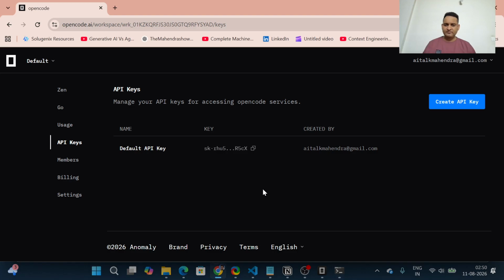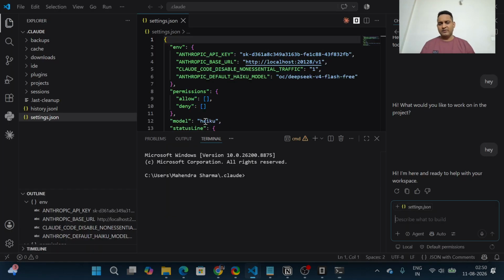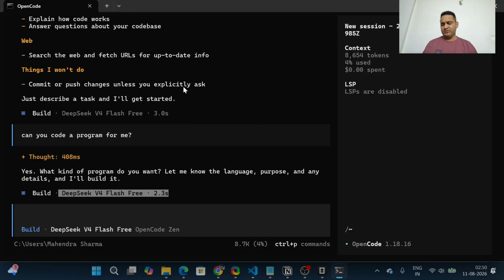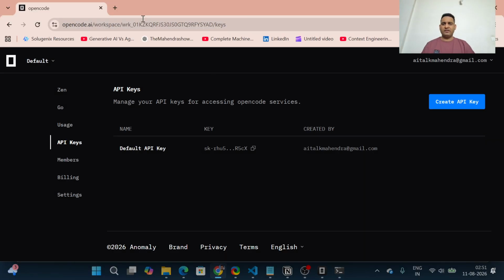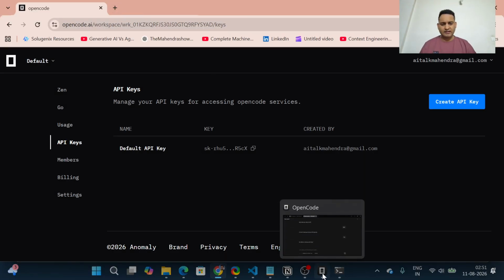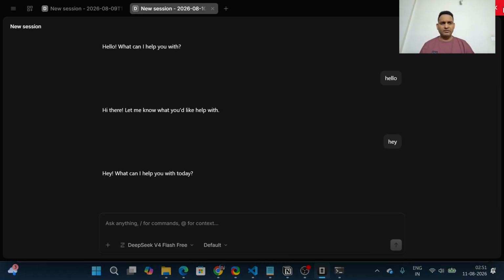Now this is about how we can use this DeepSeek V4 model in OpenCode. This is how you can do it. Now I will go with it in my local. I think I have already installed it, so let me close this out.